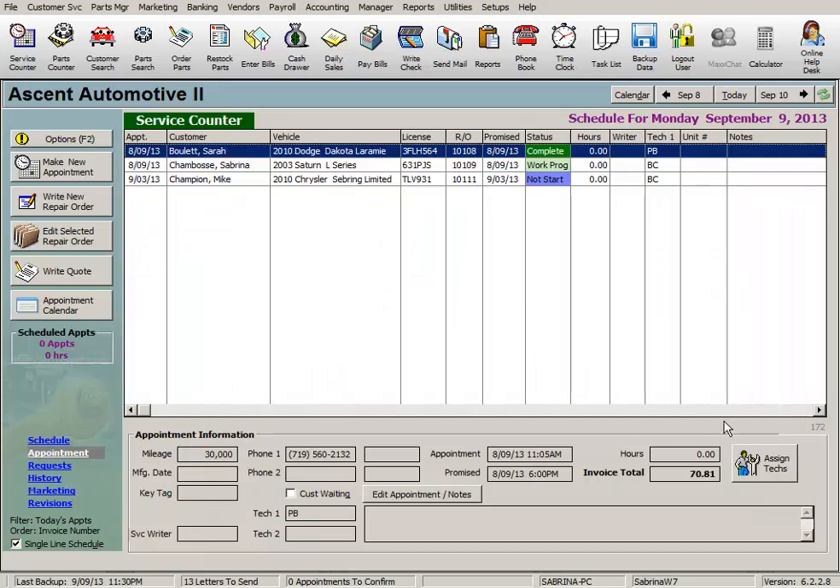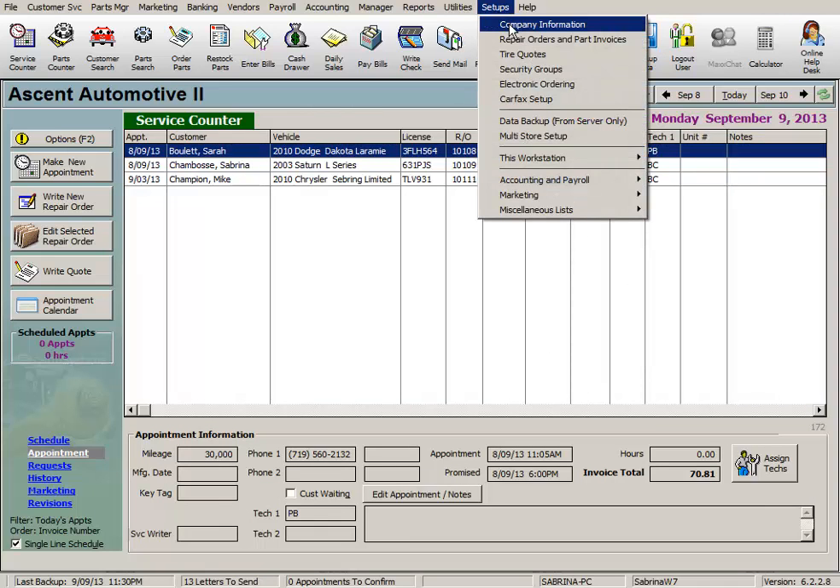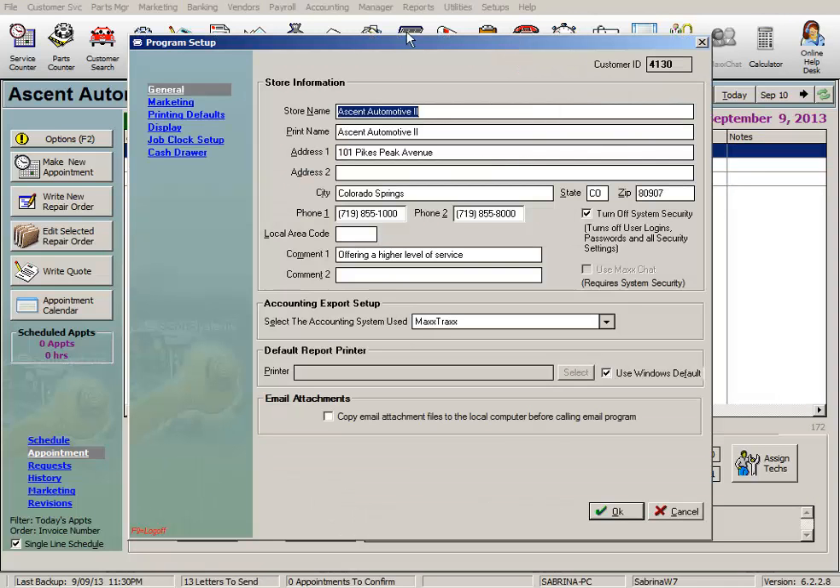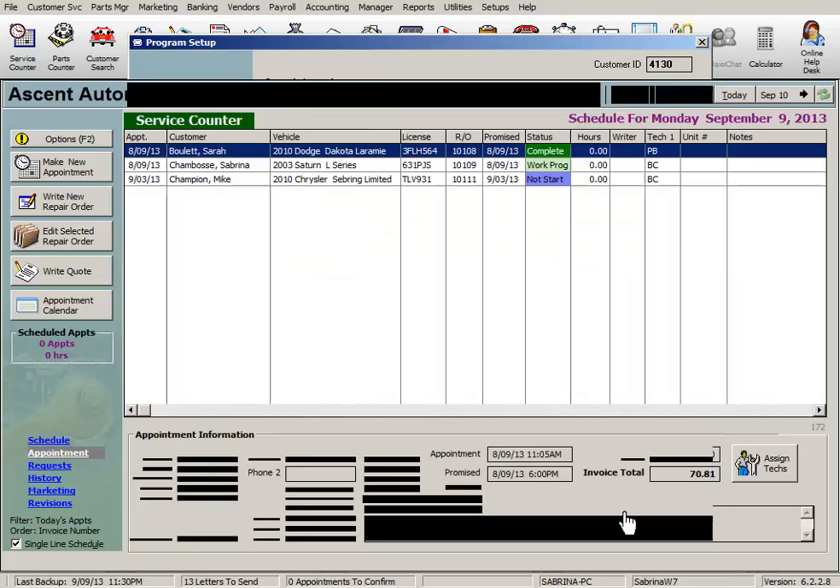One last setup step. From the menu bar, click on Setups, Company Information, and here on the General page, select the account system used as QuickBooks from the drop list. This is just for reference. This doesn't affect the creation of an export transaction. Those transactions can be exported to an IIF file at any time, regardless of what is selected here.